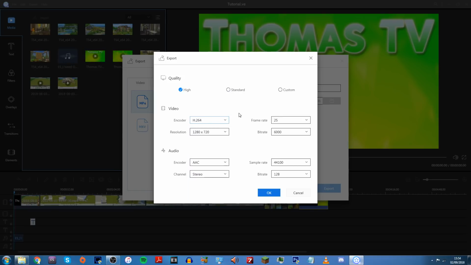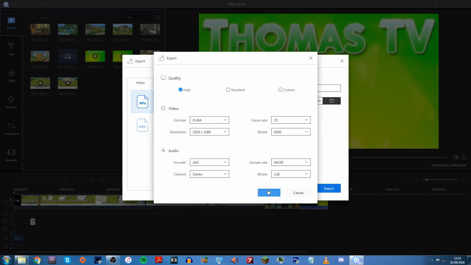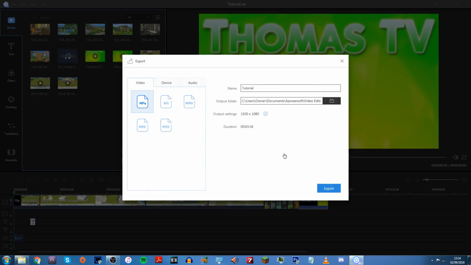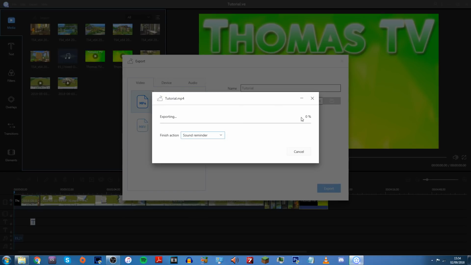So if you know what you're doing, feel free to go ahead and mess around, change the resolution up to 1920 by 1080 as well. And there's also some audio settings there too. And then all you have to do is click export, and then it tells you there how much percent of it is done.